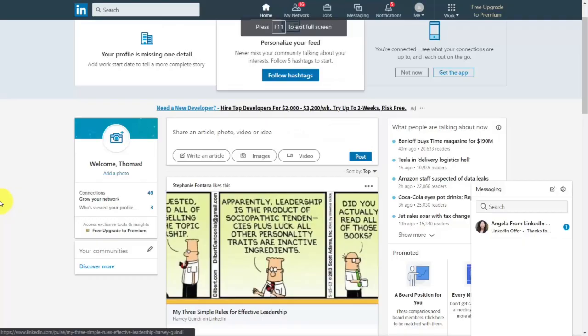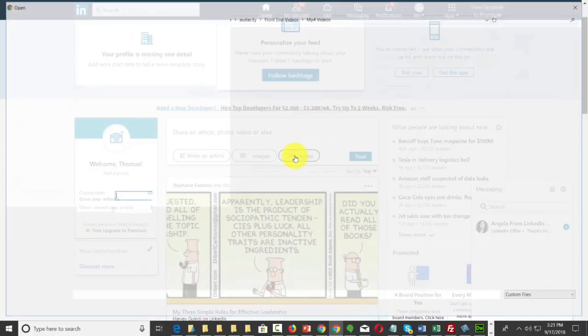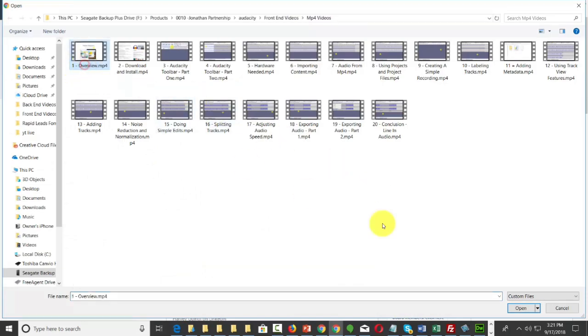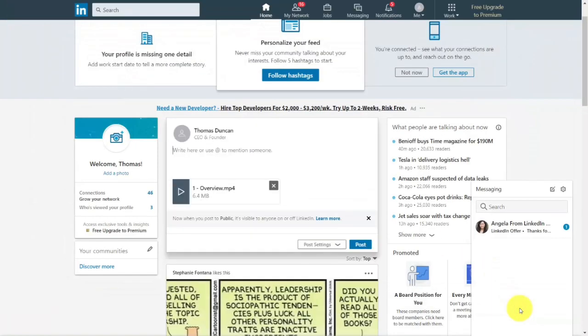In the case of LinkedIn, what you're going to do is go to your post area. You're then going to click share videos. You'll then grab your video and click upload. You'll write in your commentary and then you'll click post.